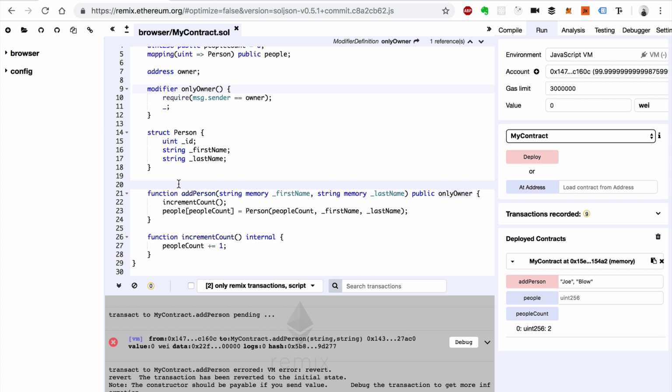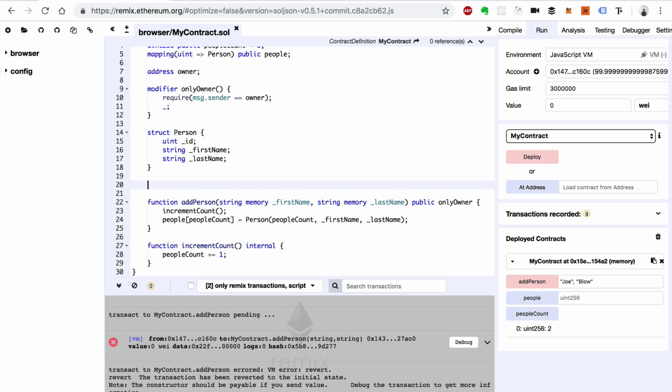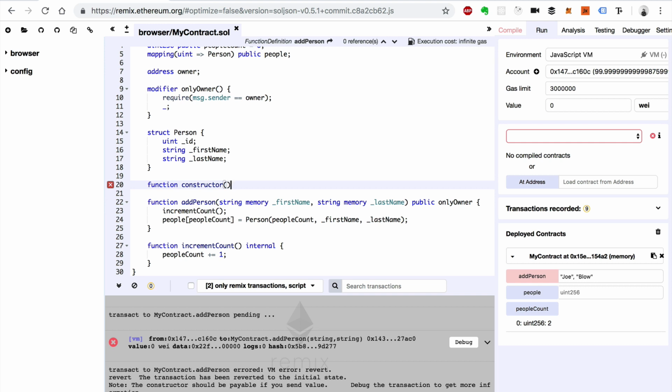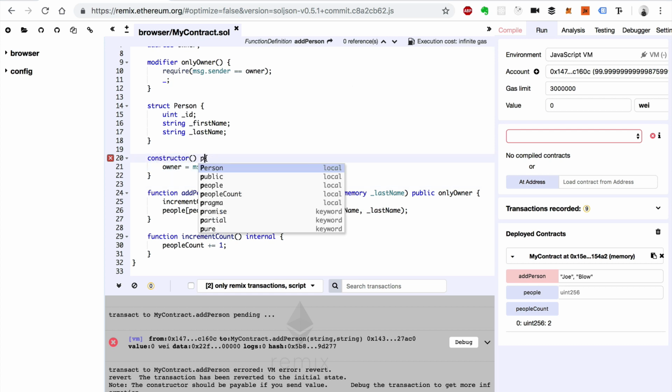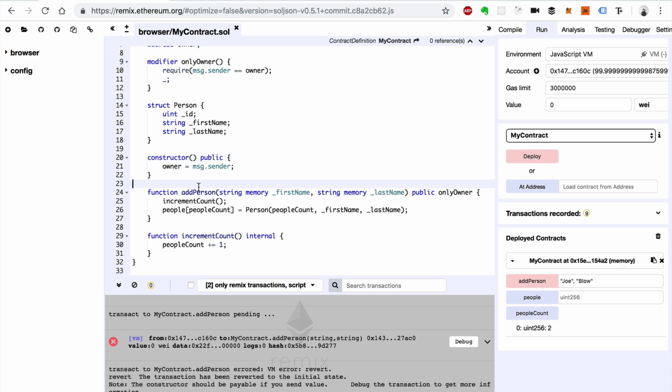All right, so now we need to set the owner, and I'm just going to do that inside of the constructor. We'll use msg.sender as well. Say constructor, and we'll open these curly braces, and we'll say owner equals msg.sender. Sorry, I don't need the function keyword here. And we also need to make this public. All right.